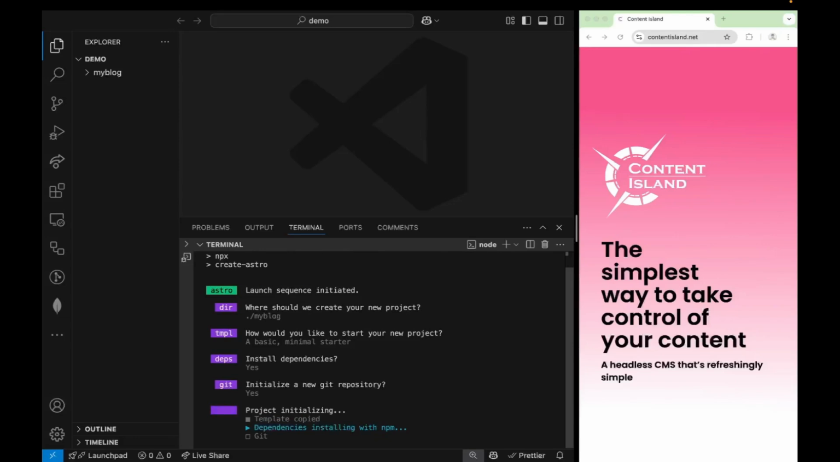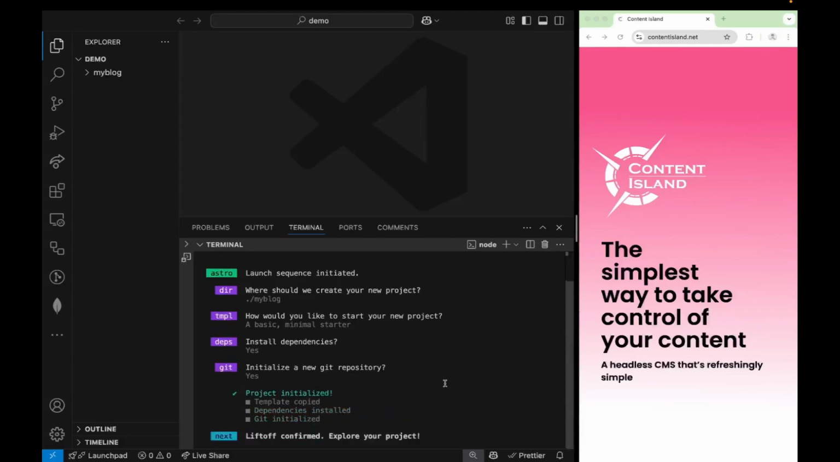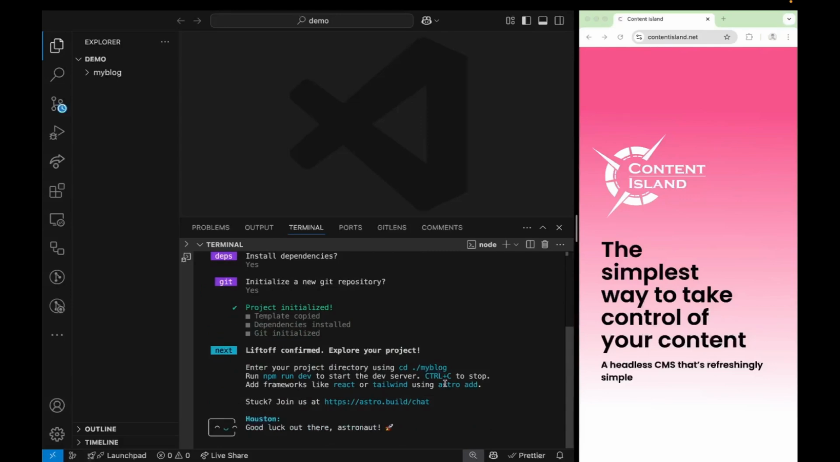And in the next step, we're going to run an npm run dev to start the project, and it will launch on localhost port 4321. If that port is occupied, it will use 4322 instead. Here we are installing dependencies. It takes a little time. We already have Git. Great.